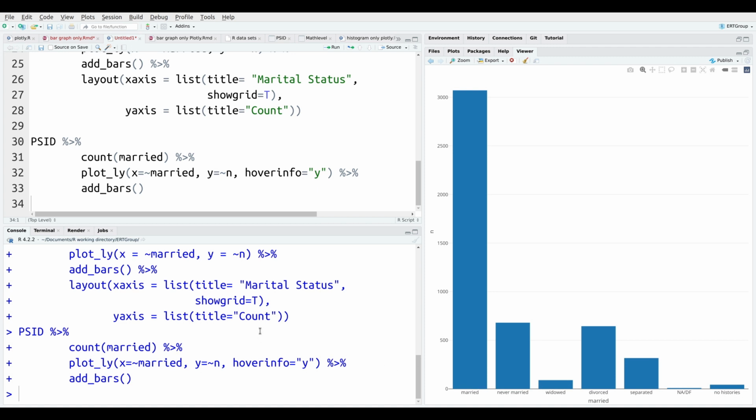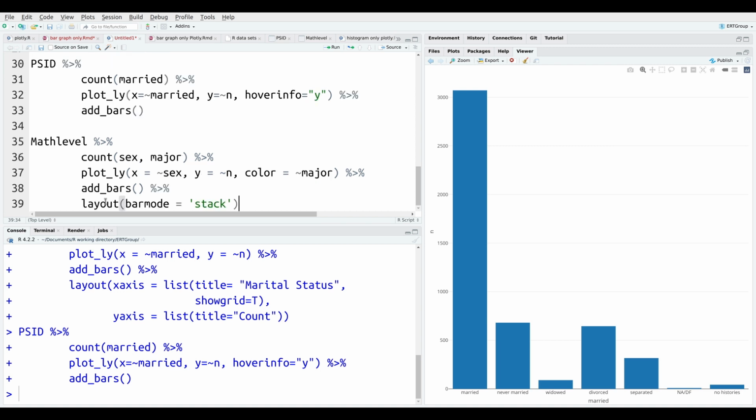And so with the stack bar, you're able to see subgroups inside each bar. That's kind of how it's set up. And this will make more sense when you see it, of course. So here we go. We're doing lines 35 to 39. So this time we're taking from a different data set, math level this time. This is another data set inside the ECDAT library. And so we're going to count sex, male or female, and major. So whatever their major is in college, degree major.